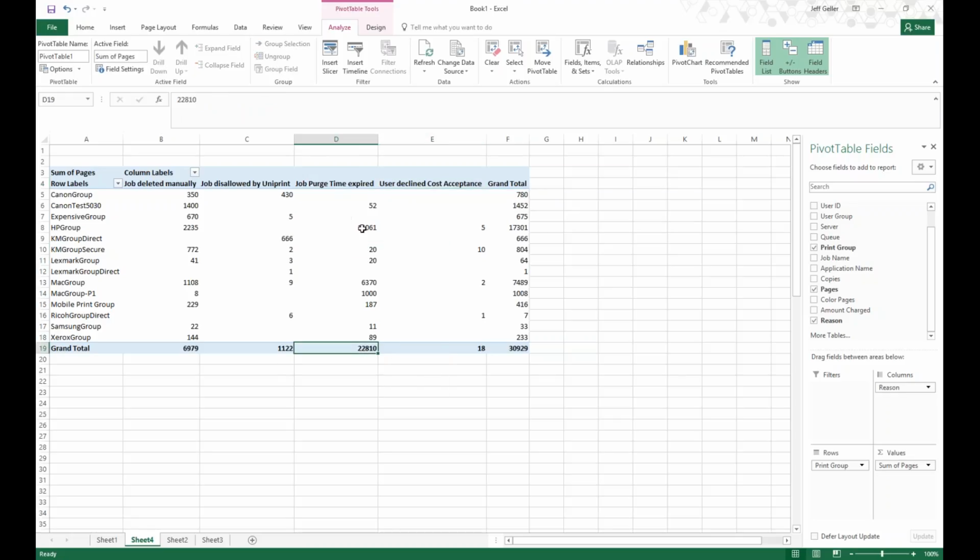Some of this looks a little weird here because I have that many jobs, but did I have my sum of pages incorrect? Grand total 780,30,000.